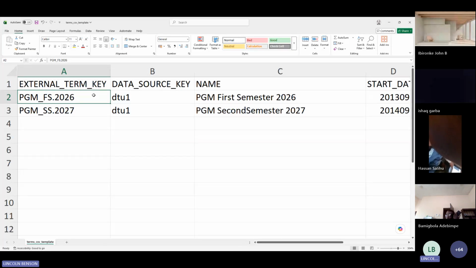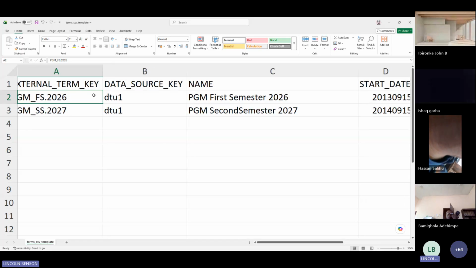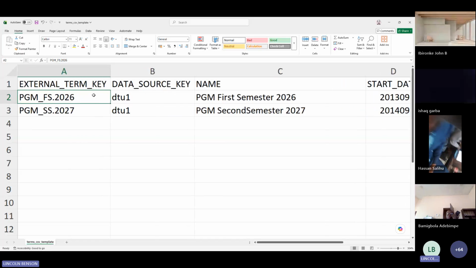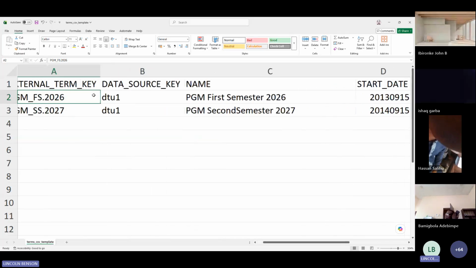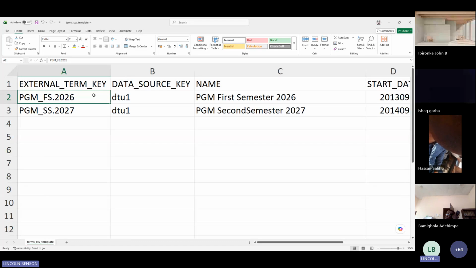I remember I always repeat it. You use your data source key for every upload you're carrying out, from user onboarding to course onboarding, user node association to course node association. Your data source key always goes with you. It's a form of identification also. Now, when I refer to name here, name basically refers to the semester. What will be the name of the semester? That is what is written here as name.